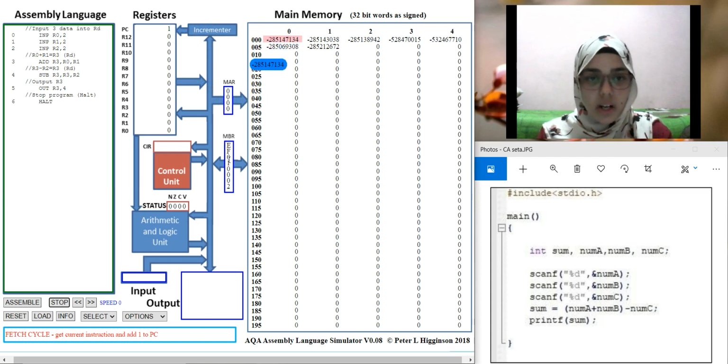It goes to the MBR, which is the memory buffer register, which stores data transferred, basically the same thing as MAR, and it acts as a buffer, allowing the processor and the memory units to act independently. What does this mean? This means that it's basically the same thing as MAR.